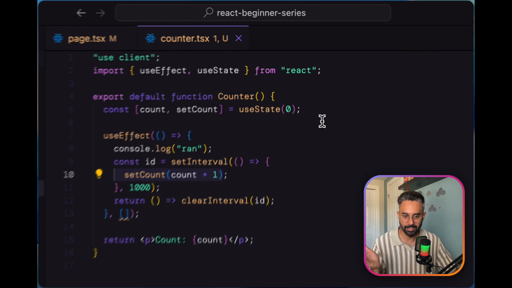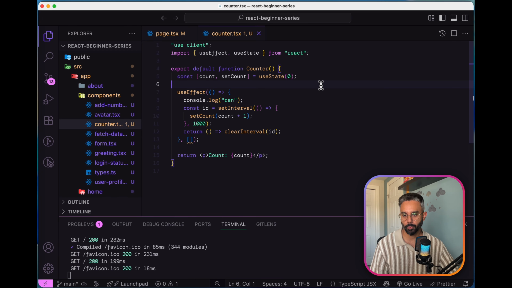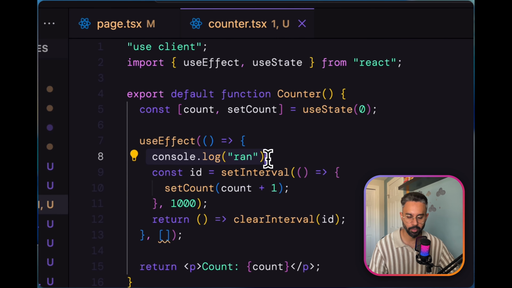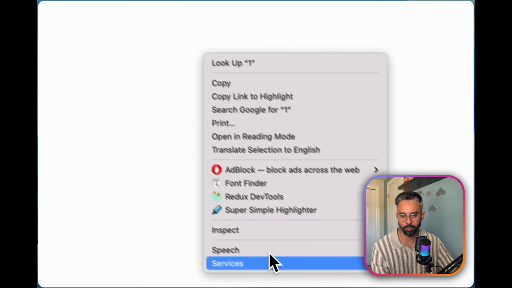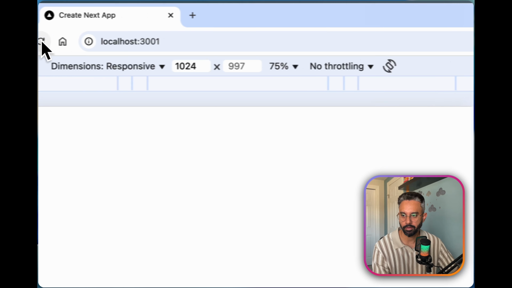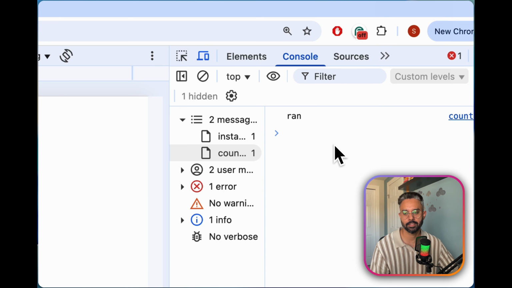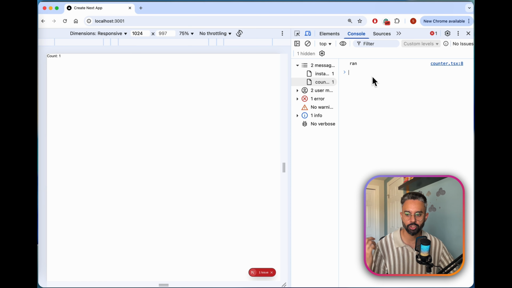And I know it looks easy, but we need to deeply understand what's going on here so that we can solve some of the more complex bugs in the future, right? So I have a console log here. I just put it for convenience so that we can see what's happening. If I refresh it once, you can see the "ran" is shown once, just when the Counter component mounts. That's okay. But we want this value to get updated every second, right?